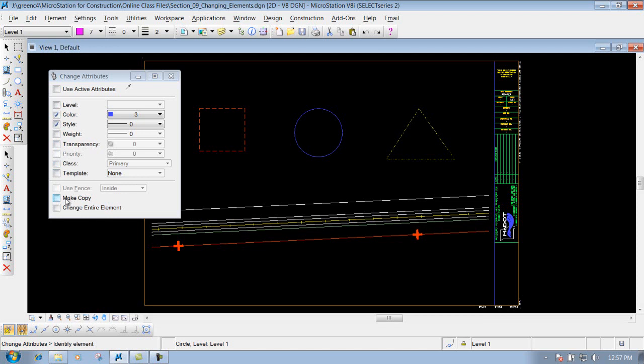You also have an option to make a copy. So if you want to make a copy of that particular item, you can do that. And also the change entire element. Most of the time it's going to change the entire element anyway, but that is an option for like text if you have an underline or overline or stuff like that.